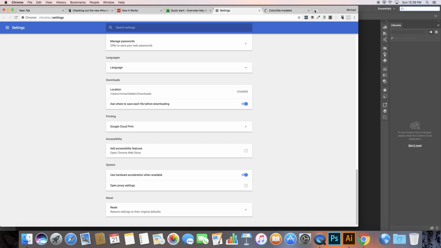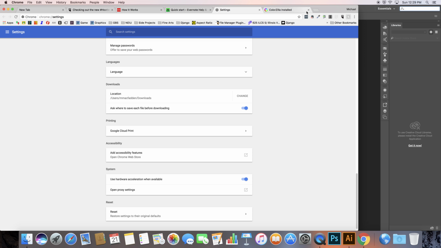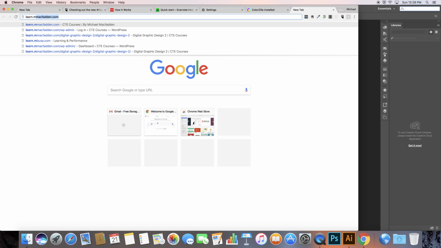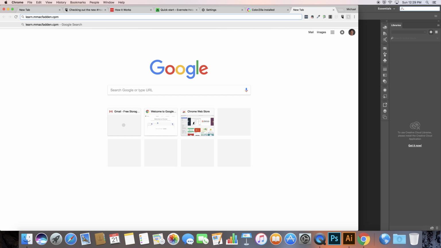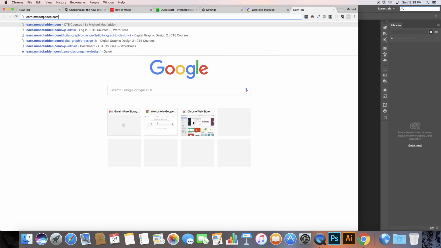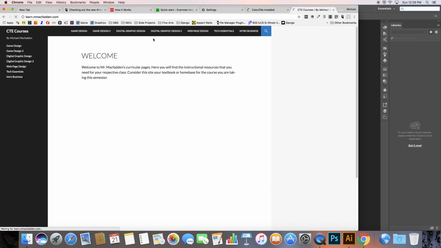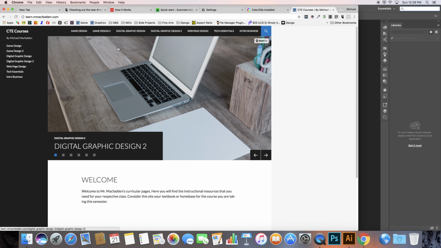Okay, now if your bookmark bar is not on, you can toggle that by pressing Command Shift B. We want to make sure that we have that showing, because our next step is going to be to go to learn.mmcfadden.com. That's MMACFADDEN.com, and this is the digital course space. So all of my classes are available right here. So go to your corresponding class.